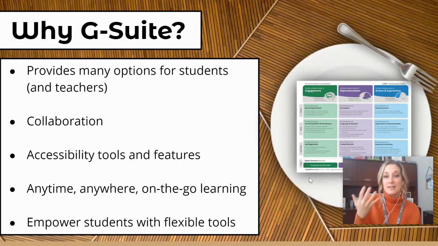So why G Suite? Lots of connections to the UDL guidelines. I won't go through every single one, but G Suite tools are helpful because they allow you to collaborate with others. There's lots of accessibility tools and features built into Google for Education tools. There's anytime, anywhere on the go. If you have a Google account, you can access your resources on a phone, on a device, pretty much anywhere, as long as you have an internet connection. They save automatically, and then it gives students flexible options in how they can show their understanding beyond just writing something out. They can add pictures, video, and have choice in doing that.